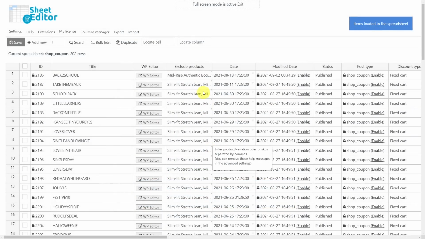As you can see, it's really simple to exclude specific products from all coupons with the WP Sheet Editor Coupon Spreadsheet plugin.